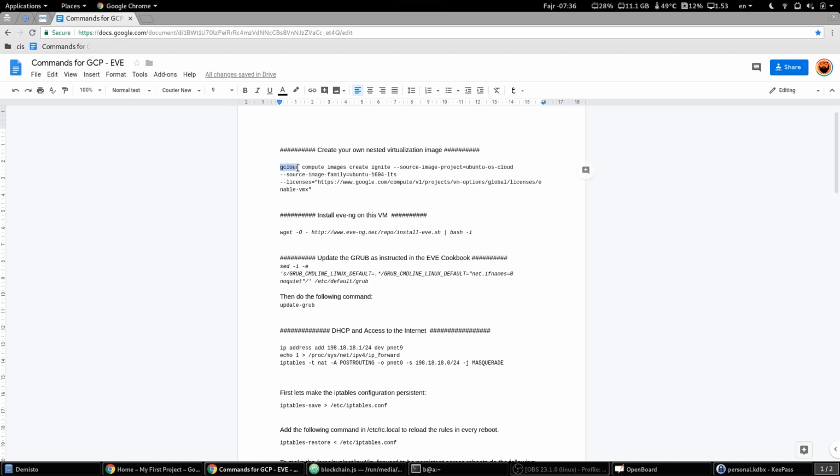What this command does is, gcloud is like the commands to do things on the Google Cloud. You can also download it on your machine, so you can execute commands against Google Cloud and automate things. We'll create a compute image with this name, in this case Ignite, but let's call it, for example, lab, and we'll use the source image project ubuntu-os-cloud and the source image family ubuntu-1604. Okay, and then this is the most important thing: to activate the nested virtualization, we will use this API call to activate it.